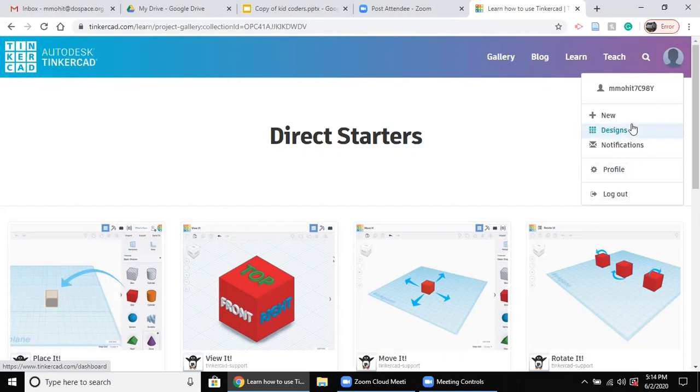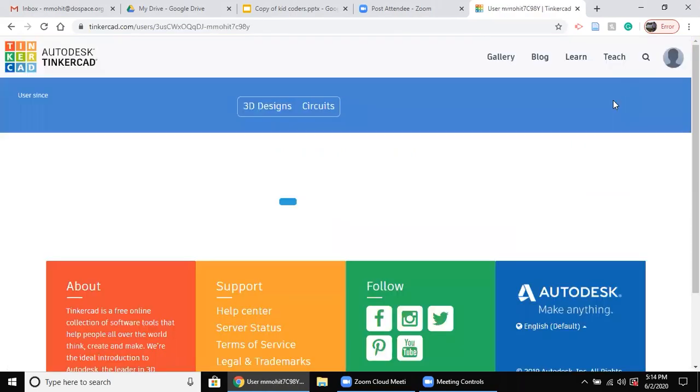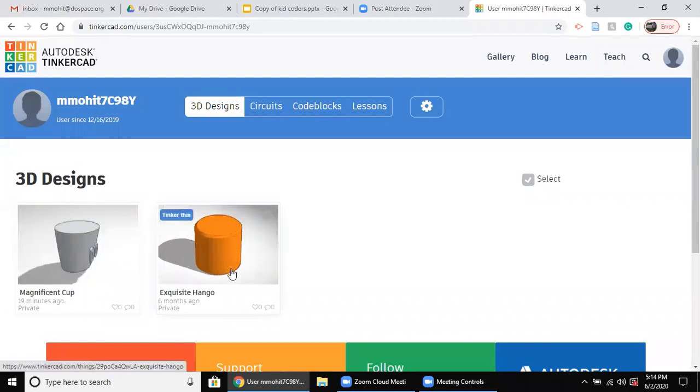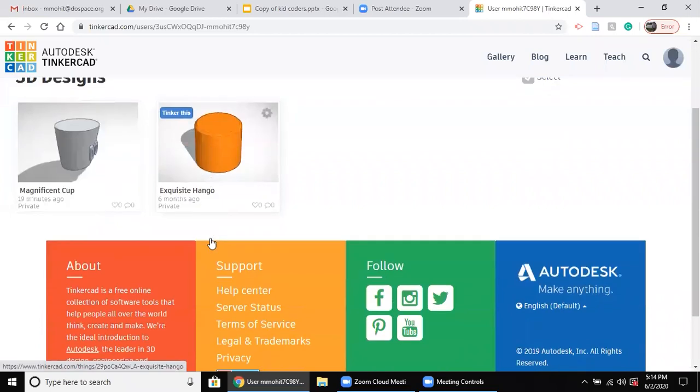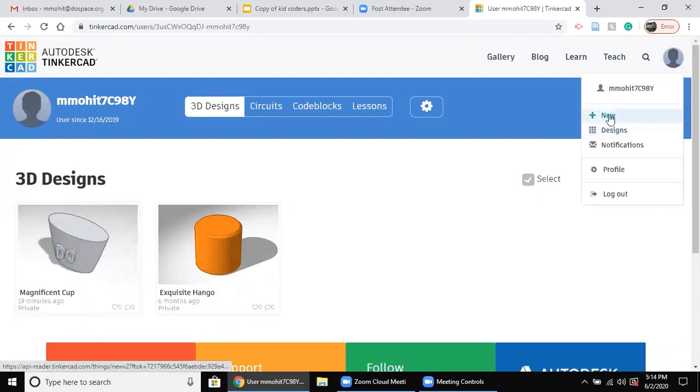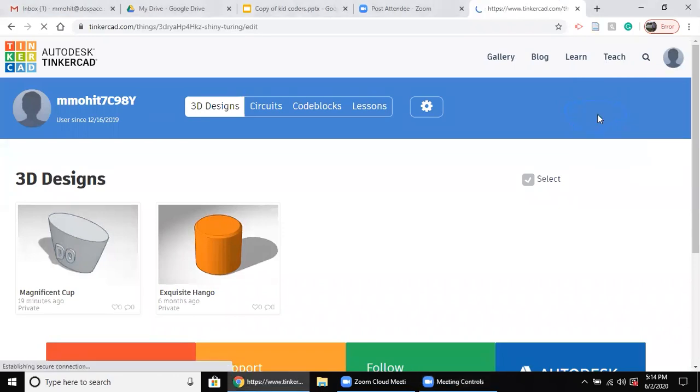Okay, so I'm going to go to my gallery again, the 3D designs. This is my gallery here. I just made this magnificent cup, and this is another object that I was working on. So I'm going to click on create new. When you go on the top, do you see the option here? It says new. I'm going to annotate this for you. So when you go to your username and click on new, this will take you to a new design. So you are going to start a new design. So I'm going to click on new.